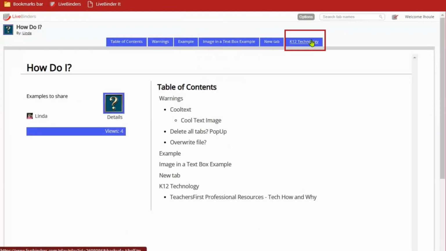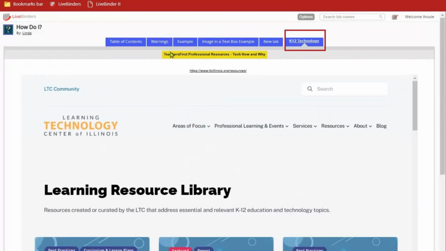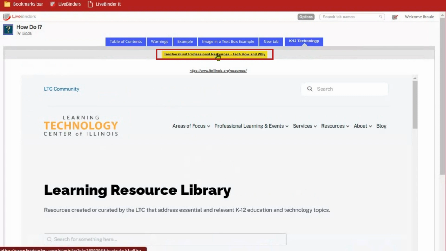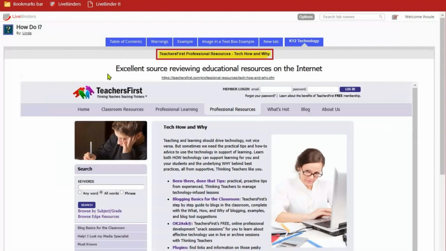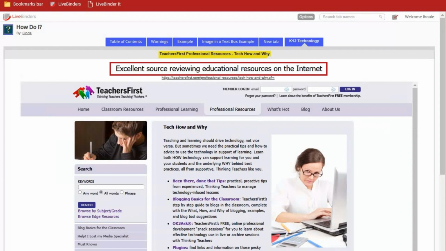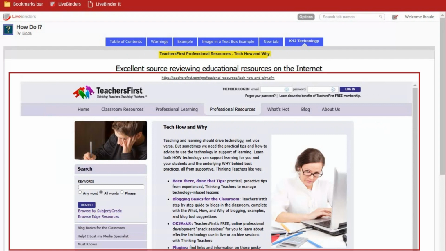Here's my binder, my main tab. Here's my redefinition of the tab. Here's my comment. Here's the website. And that's how you can add web pages to your binder using our LiveBinder It bookmarklet tool.